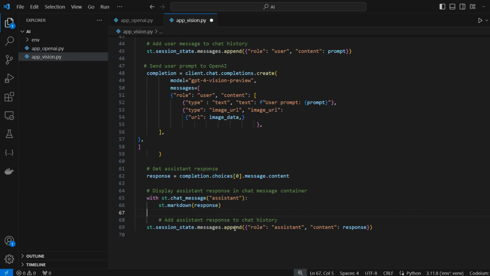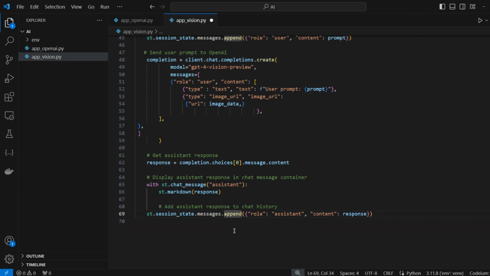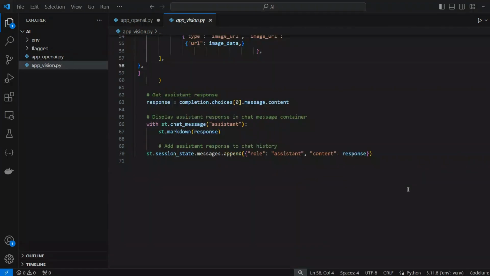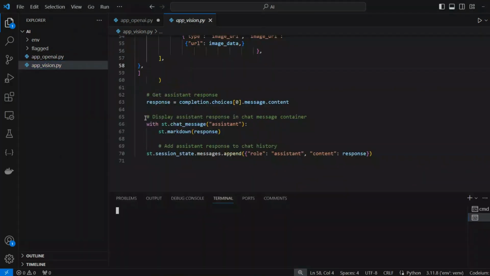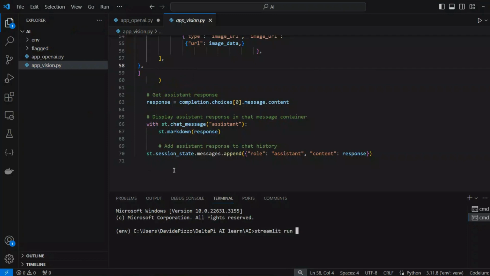Upon receiving the response from OpenAI, we display it in the chat message container and add it to the chat history. This interactive conversation now includes image analysis, enriching the user's experience.